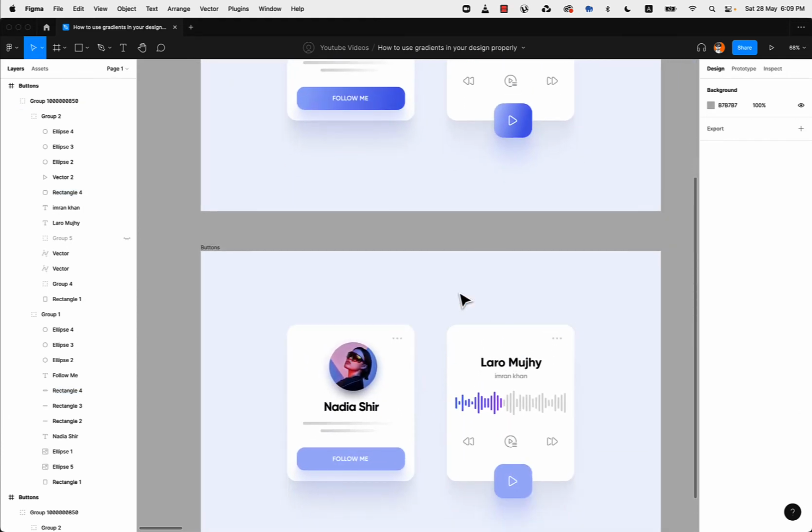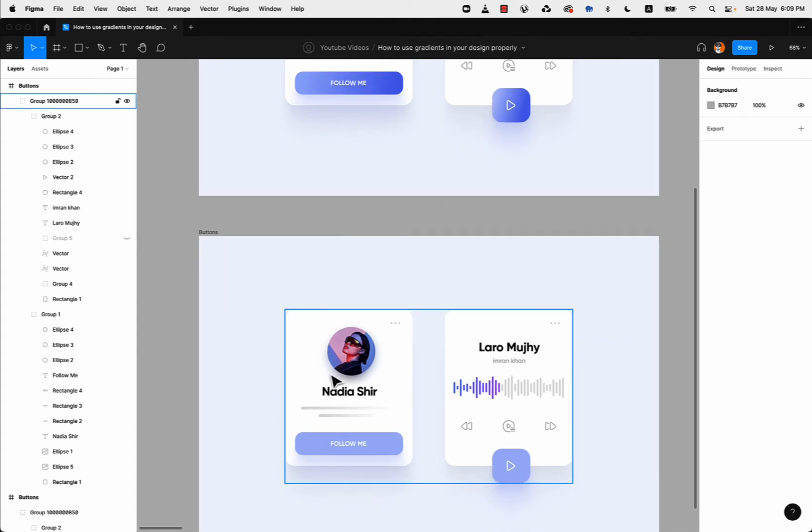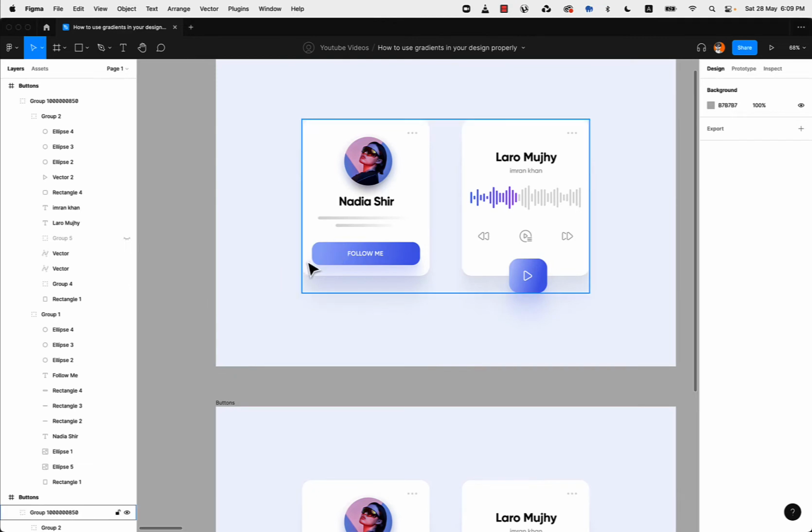In this one the main call to actions look boring, while over here in this screen they look attractive, and they compel the user to click on them. So it's a very important use of gradients. If you use it properly, it can help improve your design a lot.